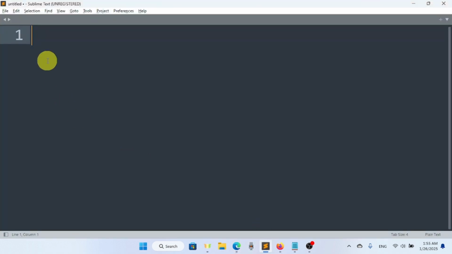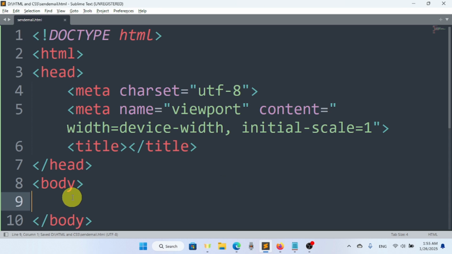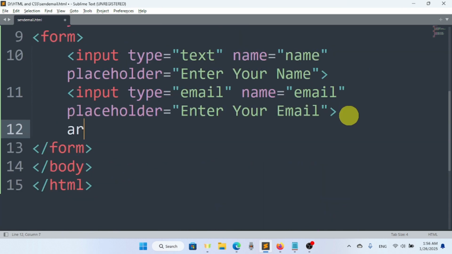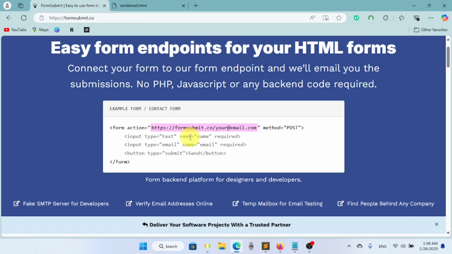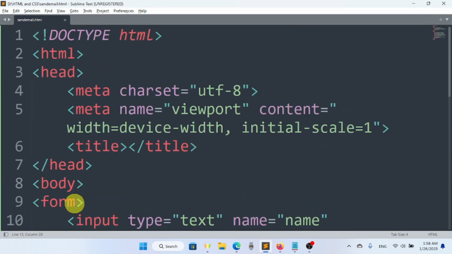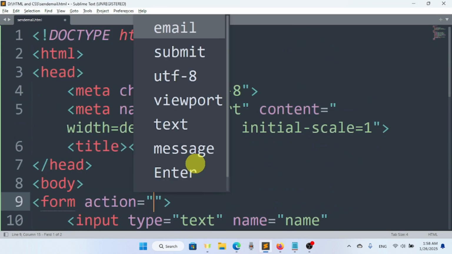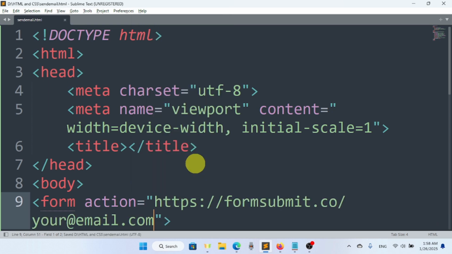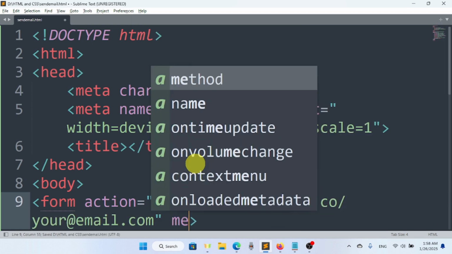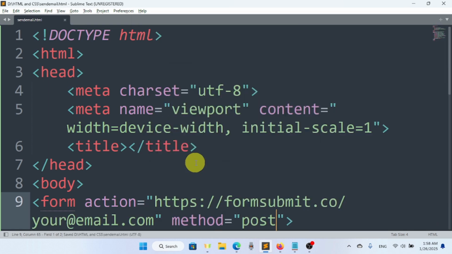So let me just create a form first. Here I will save it at first, and here I will add a form, right? So I will save the form. So now you have to just copy this HTTPS and then this one, and you just have to say here in the form that action, and in the action we have to just copy it, and our method should be post. So we just have to write here post, and that's it.